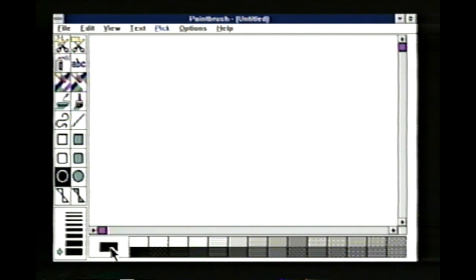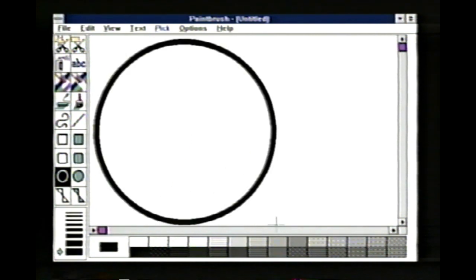We want to make a circle that will fill our area. So, click and drag the mouse from the upper left-hand corner until it fills the work area. Easy enough, wouldn't you say?